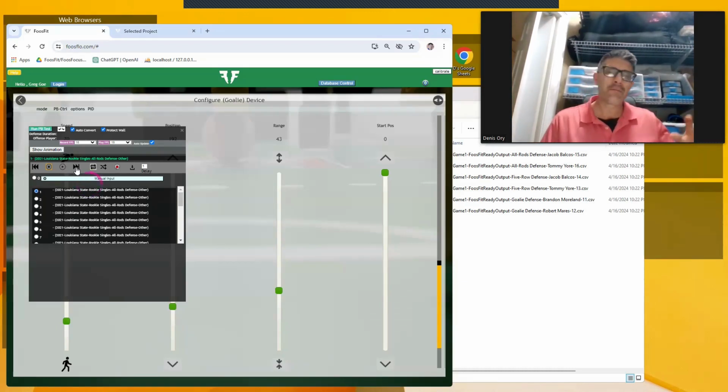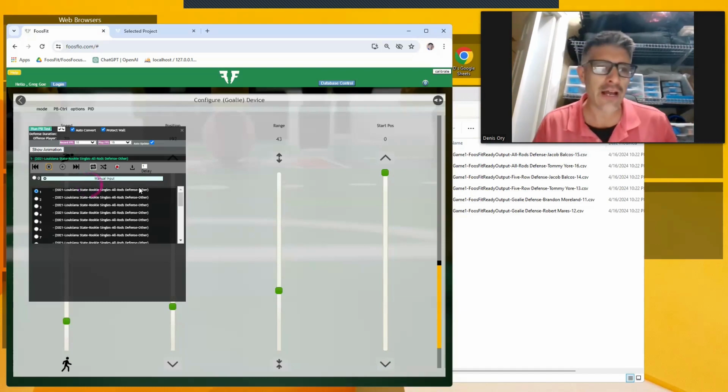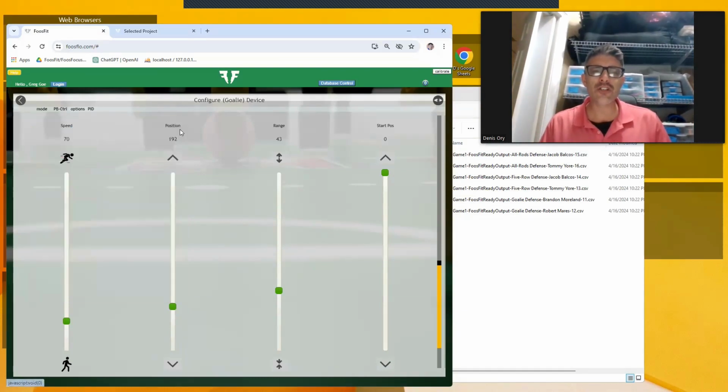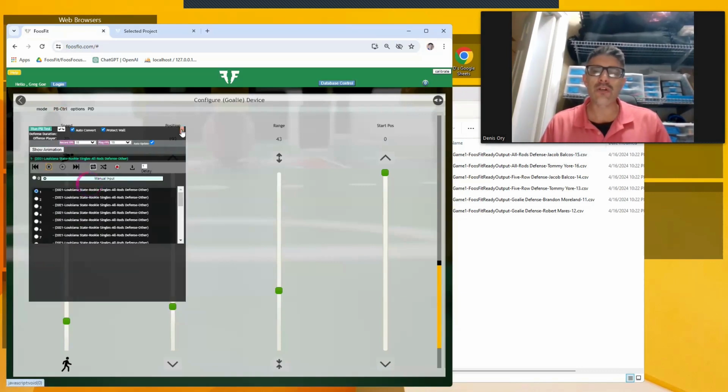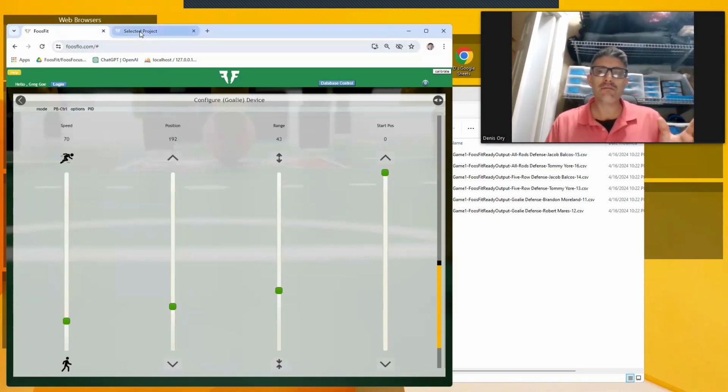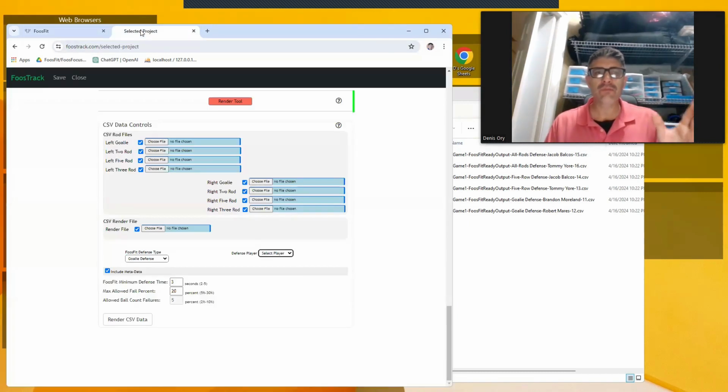races, right? So there's a lot of detail left out here, but I just wanted to show you really quickly how you would take a video, load it into FoosTrack, process it, load it into FoosFit, and play it.